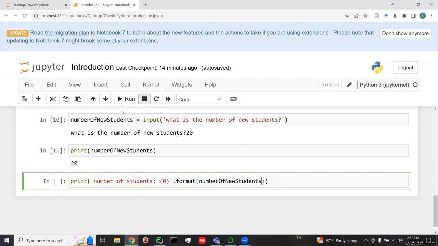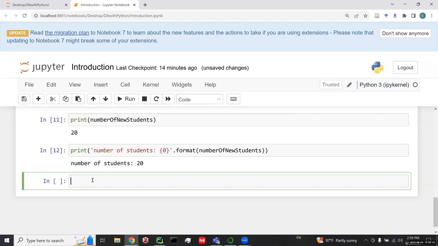So now let's run this piece of code. We click on run. We see that it will print out the number of students first, and then this 0 means the first information in this format function. So the number of new students here, which is 20, will be printed out here.